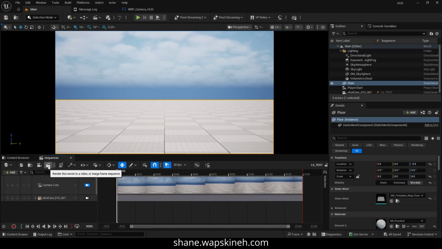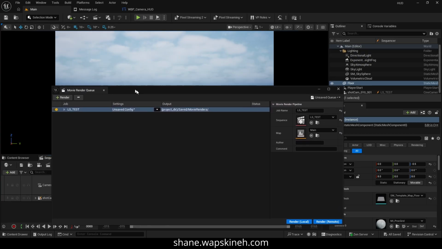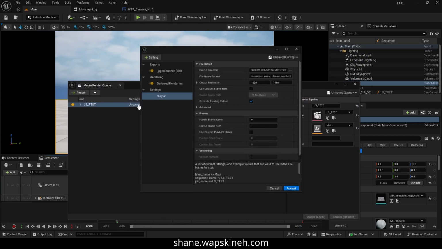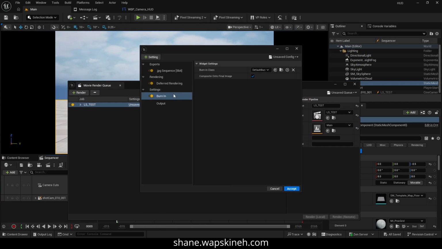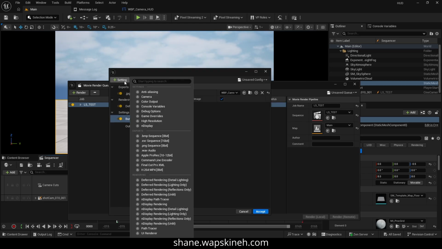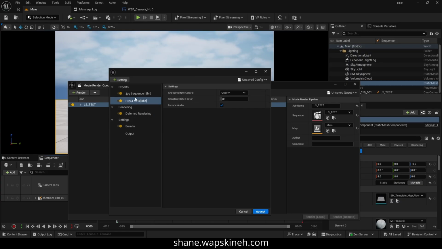So we'll click on the MRQ here. This is an unsaved config. So we'll click on this because we need to add a burn-in, and then our burn-in, we want to change it to be our camera HUD burn-in and JPEG sequence. Let's see. I'll just do one of these so I don't have to worry about dealing with a sequence.